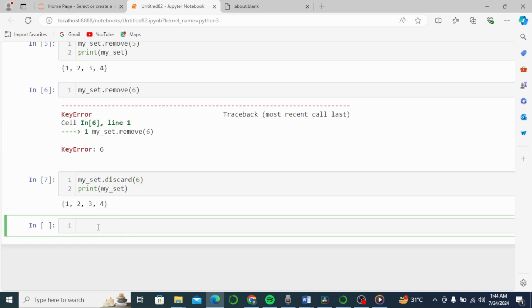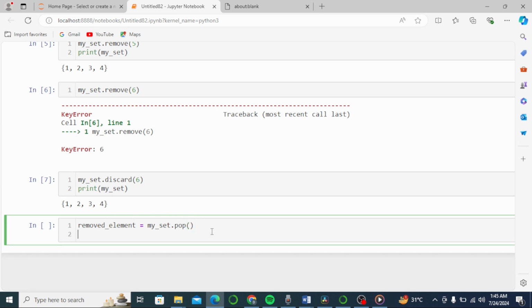There is also another function that removes random elements from the set. The function is the pop function, which removes a random element from the set. Let's see it practically. Here I am creating a new variable which is removed element, and then I am calling our variable my set. With the variable my set, I am using the pop function. So the pop function will remove any random element from the set.